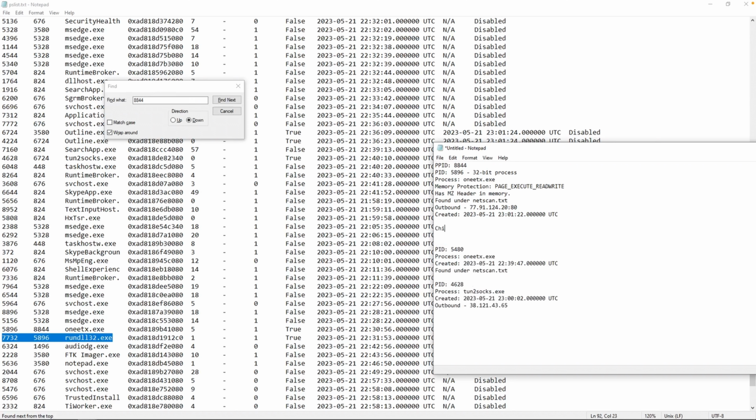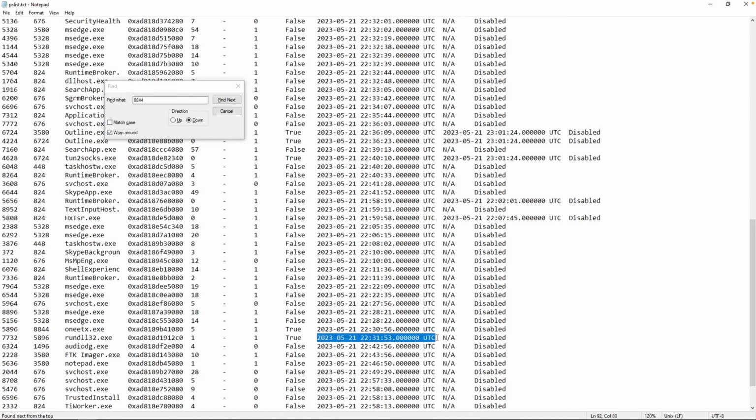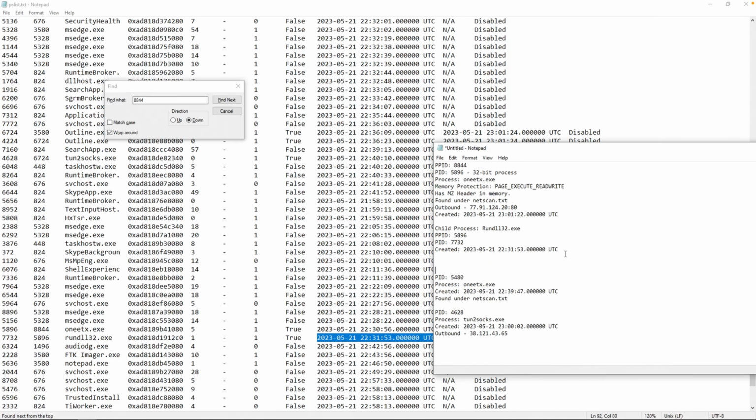Let's do child process. This is rundll32.exe. The PID is 7732. The parent PID is 5896. And this was created right here. Awesome. We're getting a fairly decent amount of information out of this memory dump. The next thing I like to take a look at is the command line. So let's go and do that.